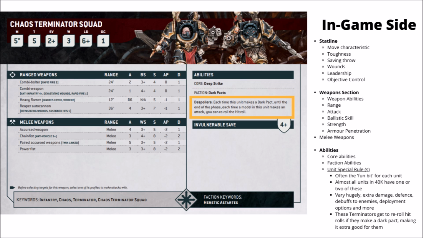Then after the generic core rules and the faction special rules are any rules that are just unique to this unit alone. These often tend to be some of the most fun bits for each unit, and almost all units in Warhammer 40k have 1 special rule that's kind of unique to them. They might get similar rules on a few other units within the same faction or across different factions.